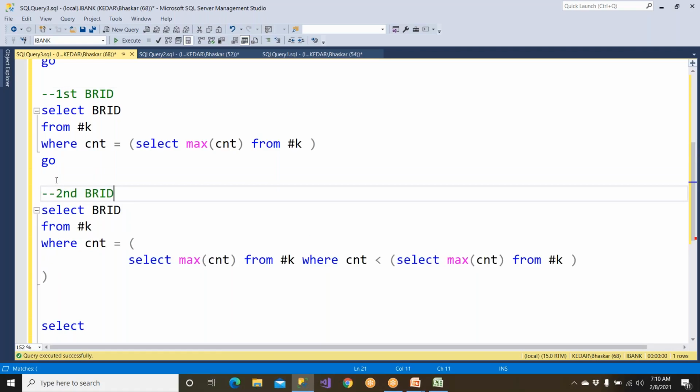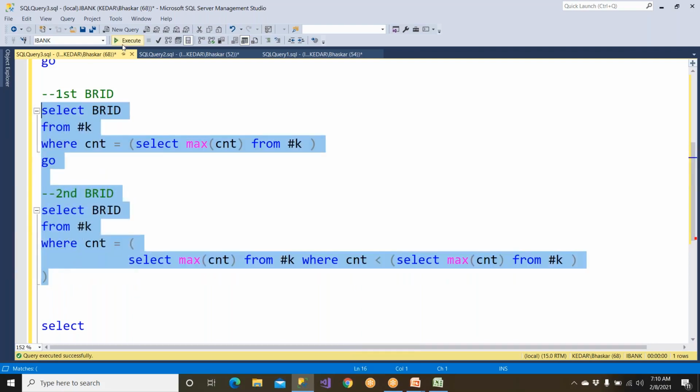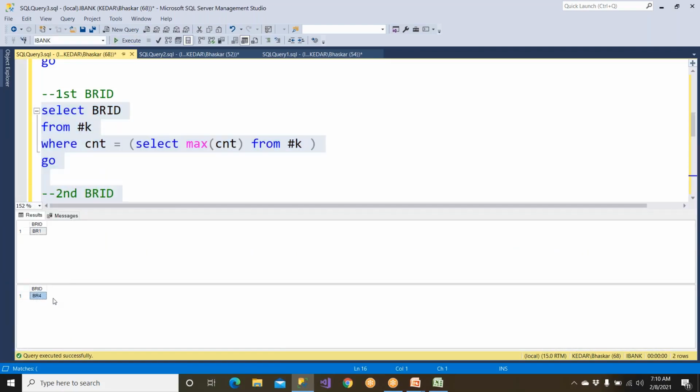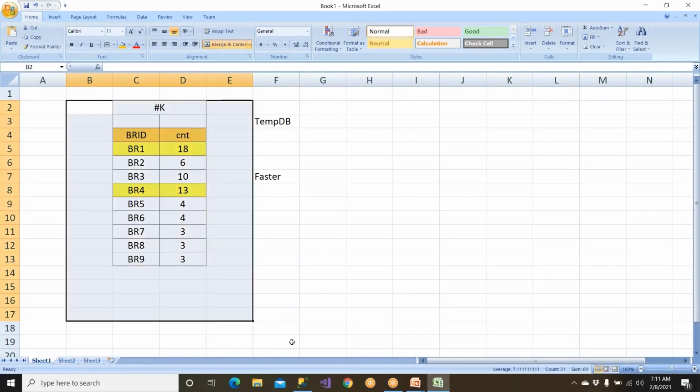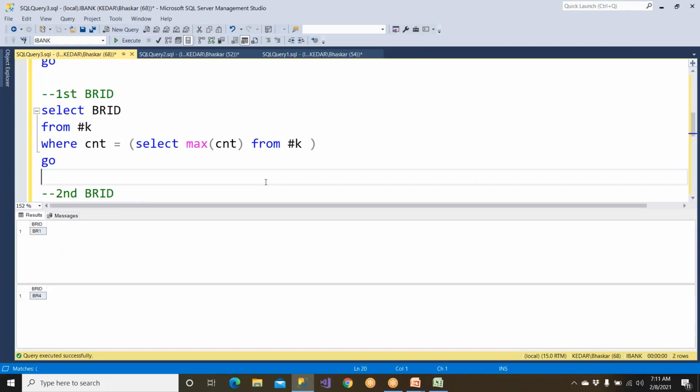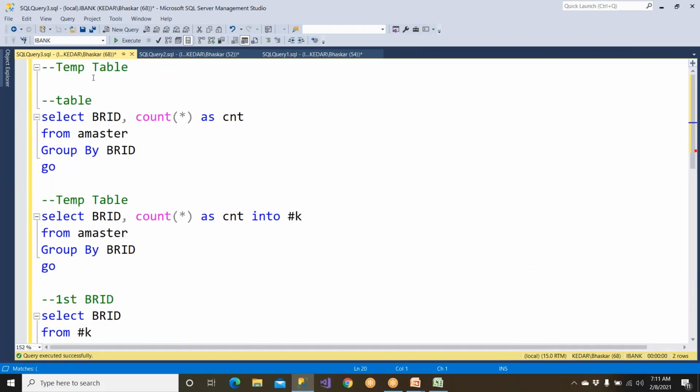See, if you want to use it multiple times, don't go for a CTE. So this will give you a result like this. Clear? So branch number BR4, according to us, is in the race for the second highest. This is the first guy. Clear? So like that, you can see multiple queries, but all the result sets are temporarily stored in TempDB. So when is this result set going to disappear? As soon as you close the connection, the connection number is 68. Have you seen this?